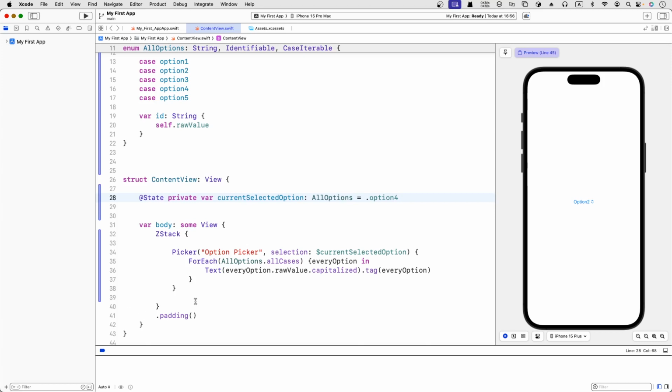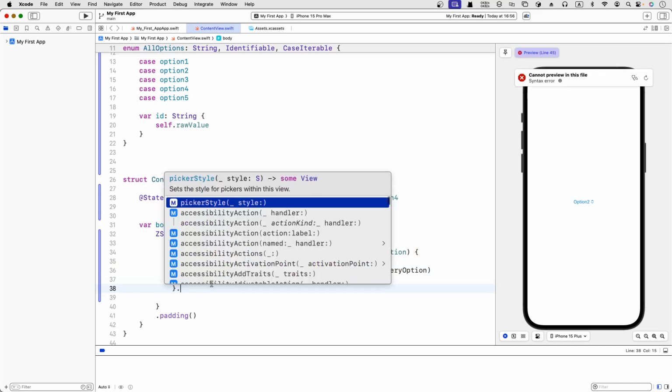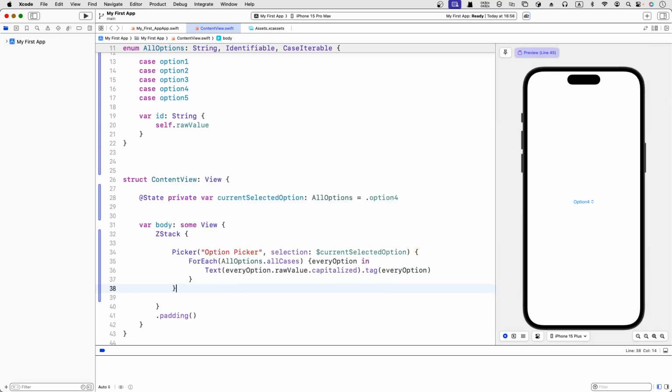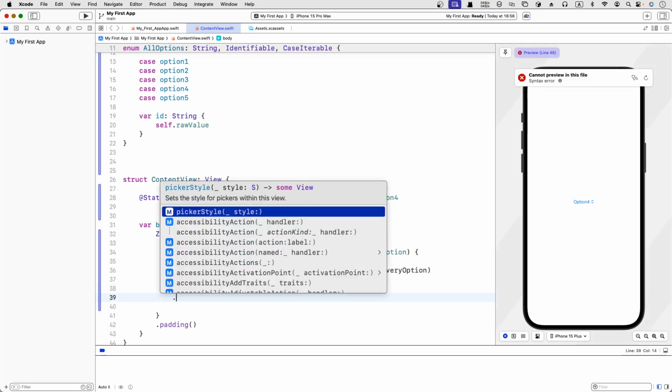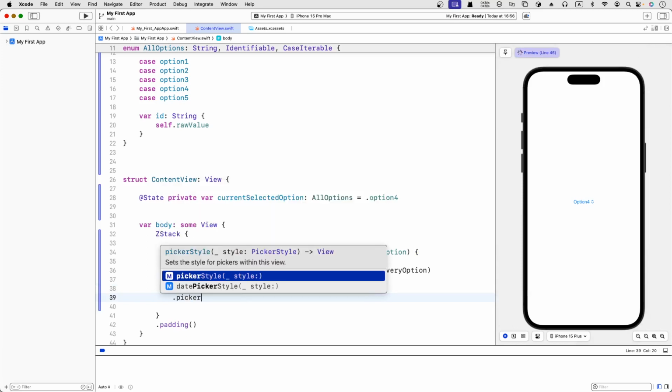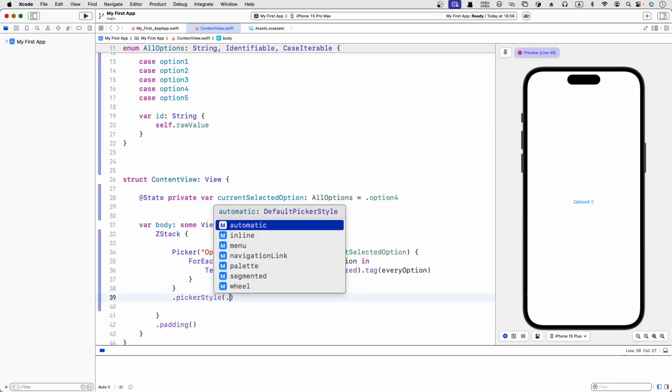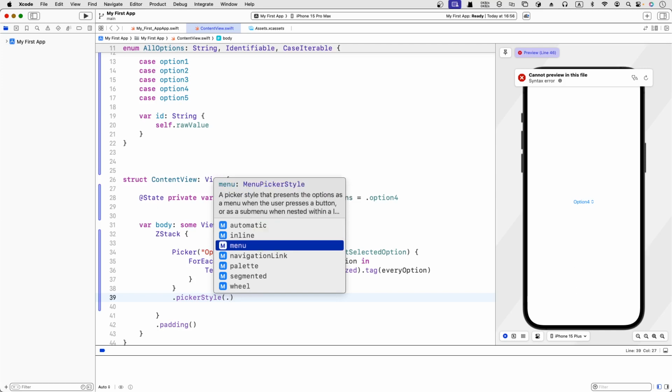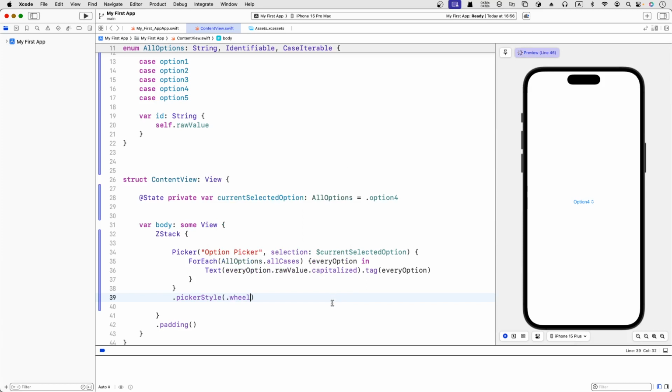Okay, so I'm going to change the style of the picker, and if you don't know where it starts and where it ends, just find the start, double click, and you can find the end of it, and use this modifier to change that. You can stay here, or you can use trailing and stay here. Okay, you're going to change the picker style, and dots. You got automatic, inline, menu, navigation link, all that. So you can even get a wheel. Yeah, this is really interesting.